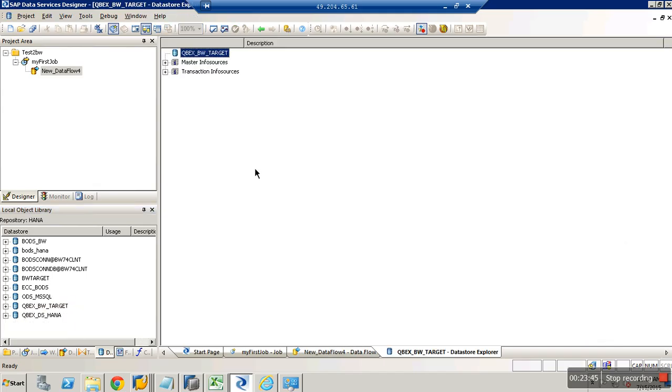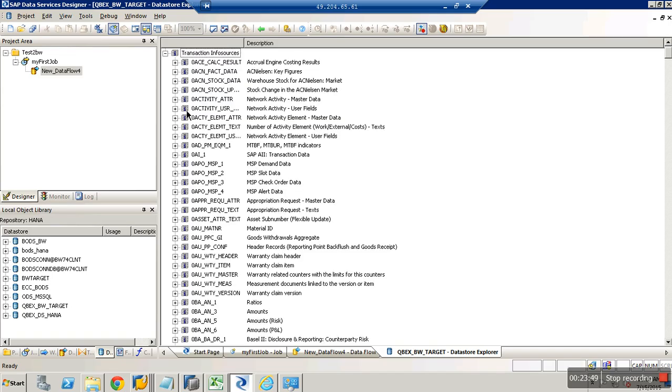You can double click it. So it will open up everything. Expand transaction data source. It will show you all the transaction data sources.